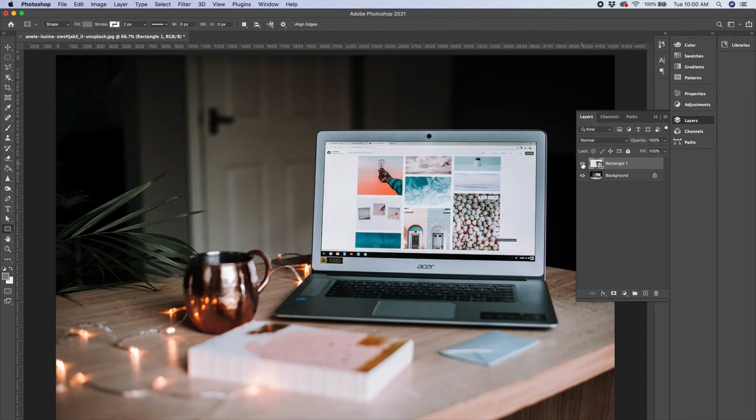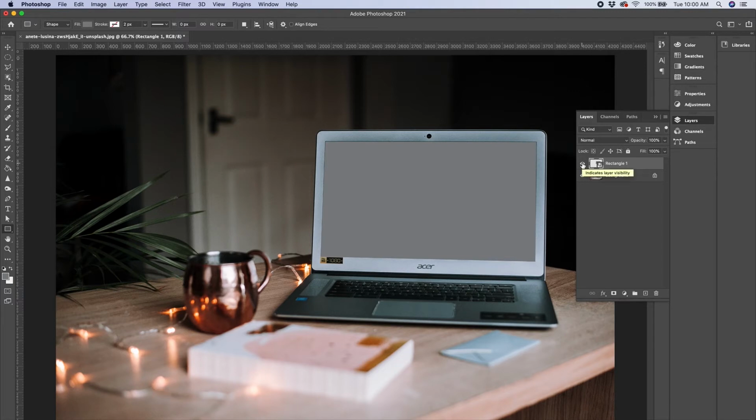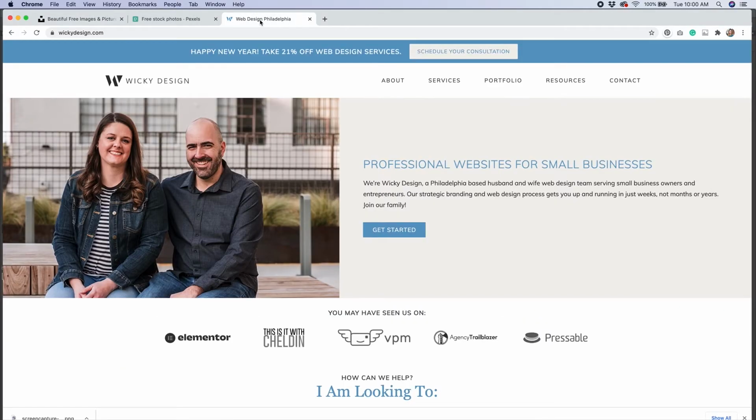So if we hide this, you can see. Okay, the next thing that we need to do is take a screenshot. So I'm going to go back to my Chrome browser and I'm just going to pull up our home page because that's what I'll insert into this screenshot.